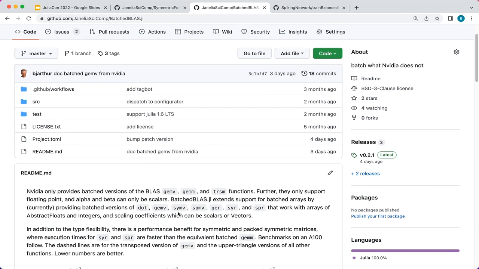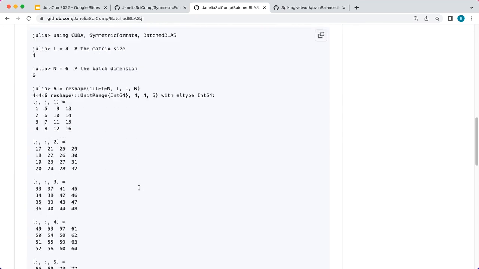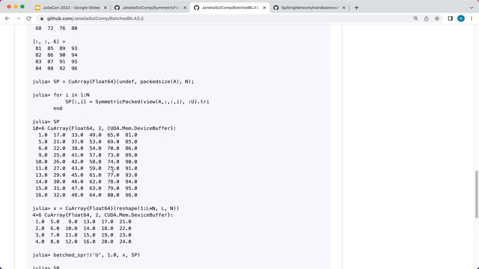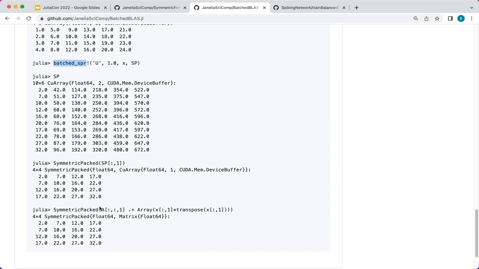Similarly, BatchedBLAS.jl provides kernels for SPR and SPMV, as well as the symmetric unpacked equivalents SYR and SYMV. And the advantage here on top of that is that because these are pure Julia kernels, they will work with any abstract float or integer types. And the scaling coefficients, which in CUBLAS have to be scalars, can now here also be vectors. So here you define a dense three-dimensional array, for example, and then you allocate a two-dimensional matrix on the device, and slice by slice you can pack that three-dimensional matrix into the device array, and you get a matrix in the end. And then, as before, you can just call the regular batched routines, SPR in this case, and then you can check to see that it's equivalent to doing everything by hand.